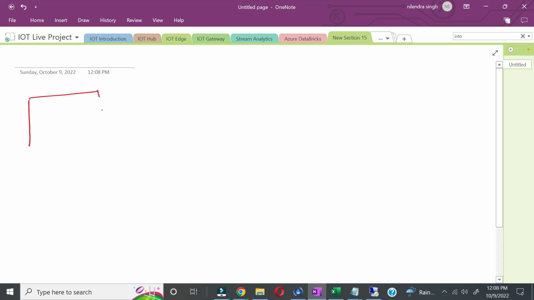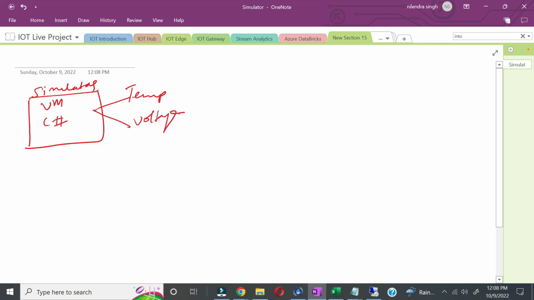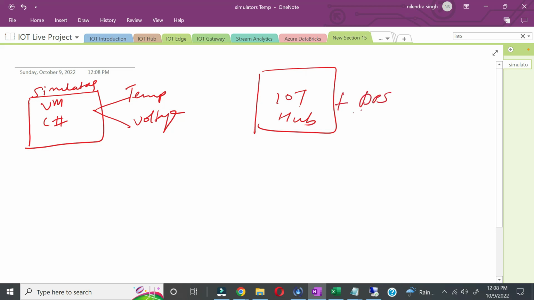The first step we have done is create a simulator in a VM using the C language. In this simulator we are producing two things, temperature and voltage, although we have only used temperature, but we can use voltage also for any analysis. Then we have created your IoT hub, and one more thing we created is IoT hub plus DPS. DPS means your device provisioning service.